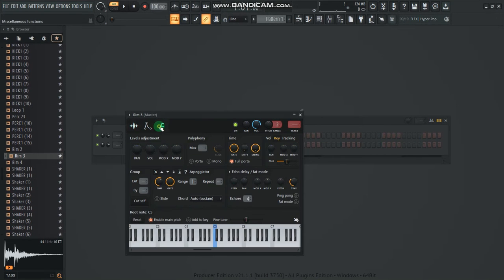Guys, you see that? Then I want you to do the same thing, play with the shift a little bit. You see the difference? So just play with the shift. That will give it more groove.